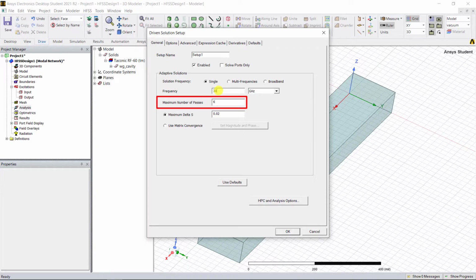The maximum number of passes is the maximum number of passes that the HFSS solver will try to adapt and refine the mesh so that the delta S convergence is met. And 0.02 is the default delta S convergence parameter, and that's for magnitude as well as phase.